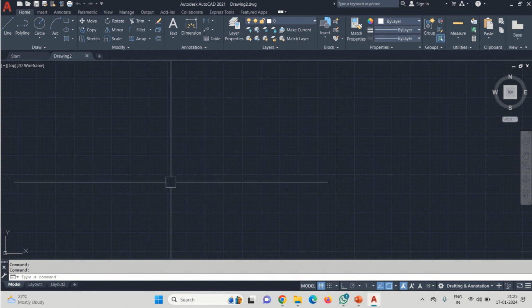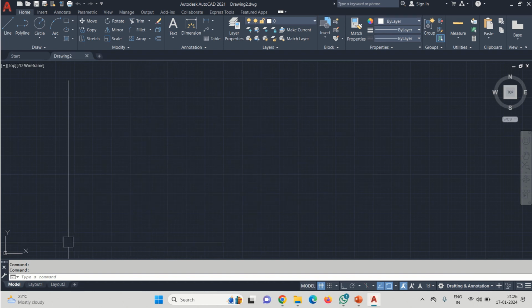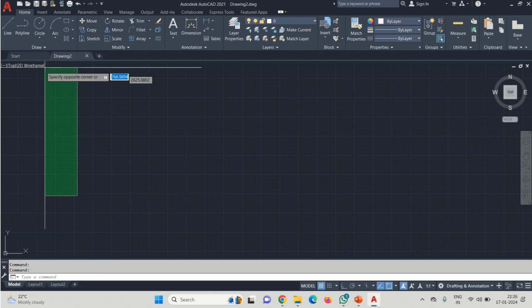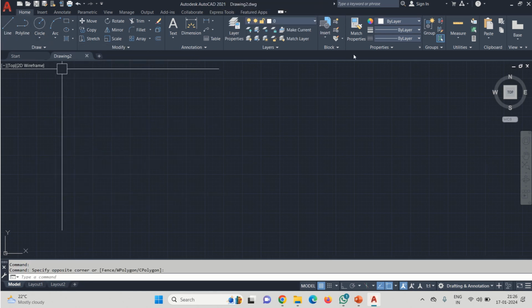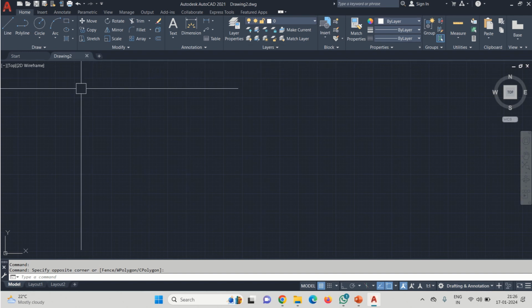Once you open AutoCAD, what you will see at the bottom is the command line. In the command line, whatever command you type, you can see over here. And on the top, you can see the ribbon. This is called the ribbon.